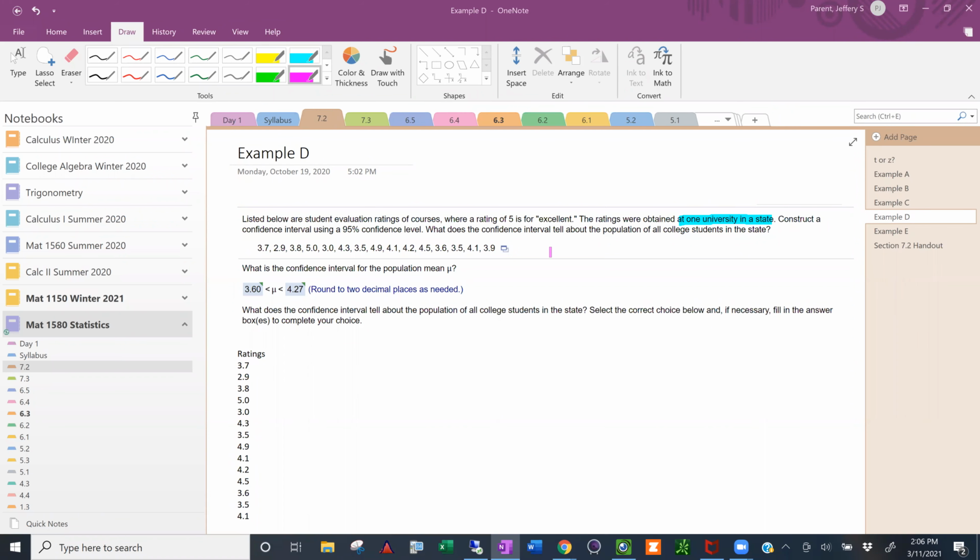Construct a confidence interval using a 95% confidence level. What does a confidence interval tell us about the population of all college students in the state?